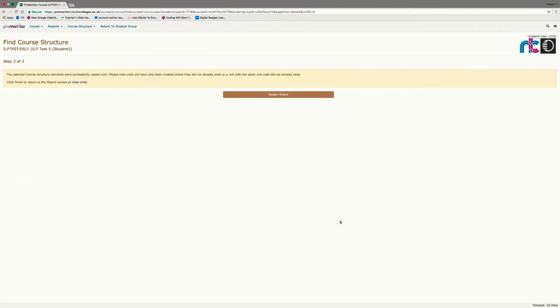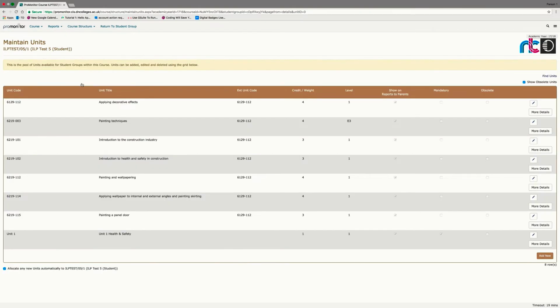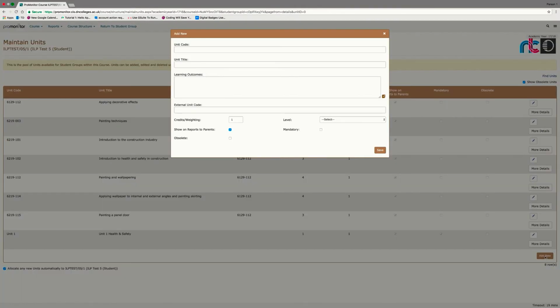So the next screen you will see will show you that the course structure has been copied over, and there's the option to view units. This can also be done at any time by clicking on the course structure at the top and clicking Maintain Units. On this page, you are able to add new units to that course structure, so you can modify the course structure that has been copied over, as you may have extra units to add in.